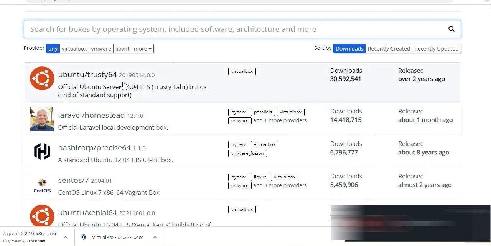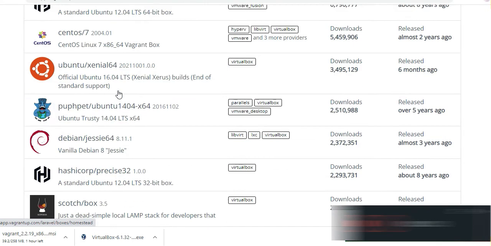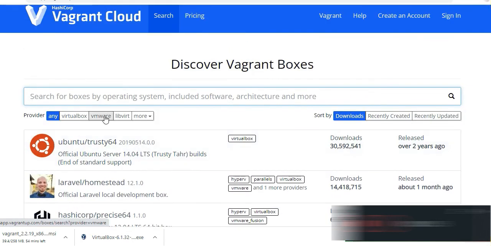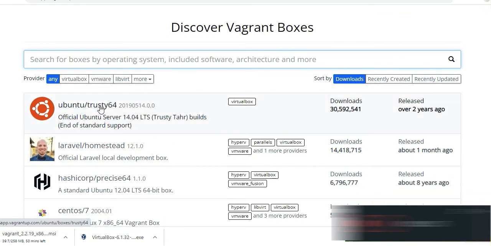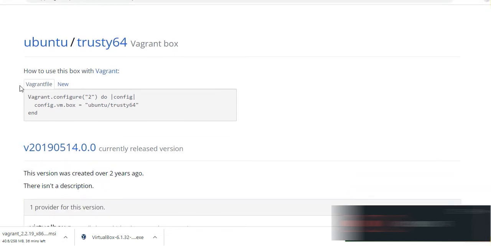Here are some focal images or boxes which are available for creating virtual machines. I would like to install this focal image or box in my operating system. I will press here and I will see the Vagrant file. Here is the Vagrant file of the Ubuntu 64 VirtualBox.